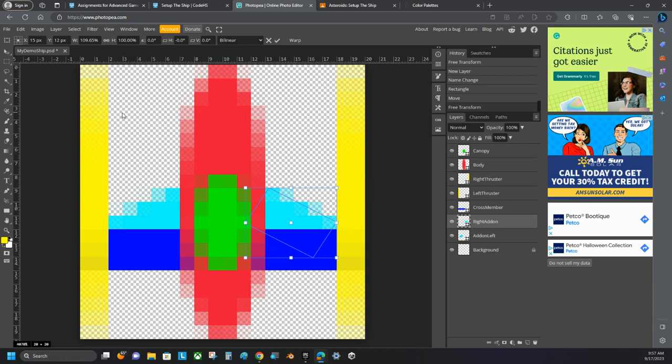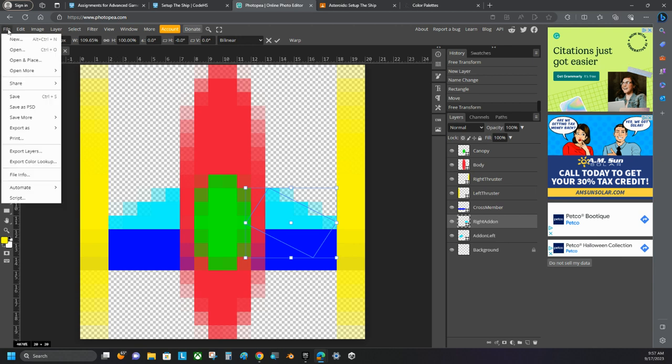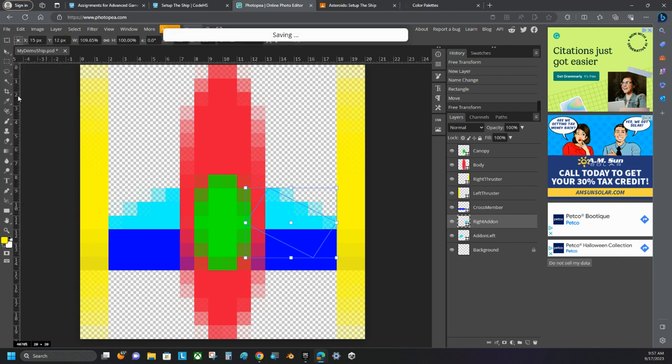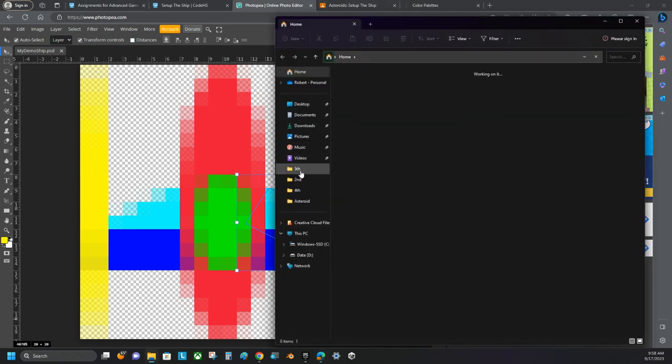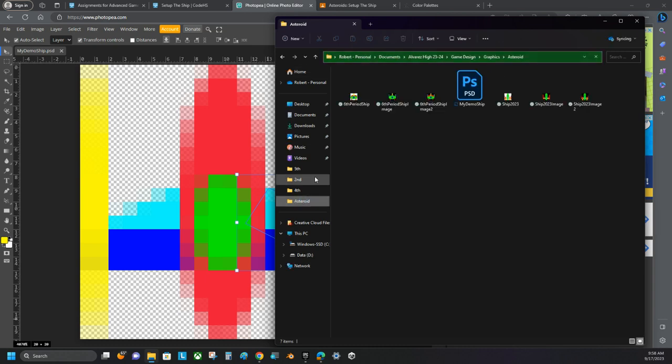Okay. So now I'm pretty happy with this. I've done a lot of work. I'm going to click File and Save. That way it's automatically now saved. You know, if I were to open up that folder in my computer, there's Asteroid. Good. And let's see, there's my demo ship, my new Photoshop file.